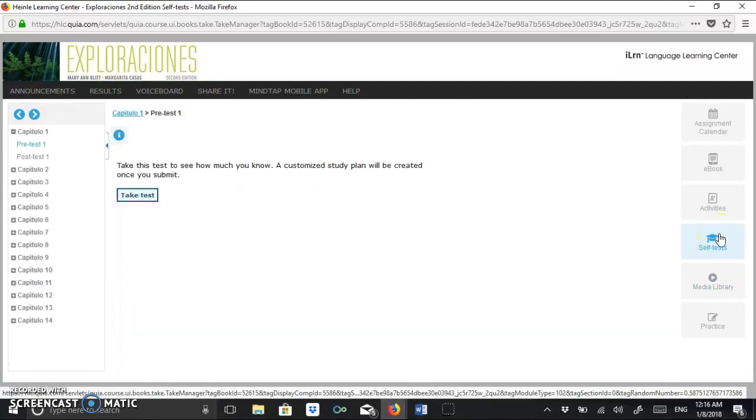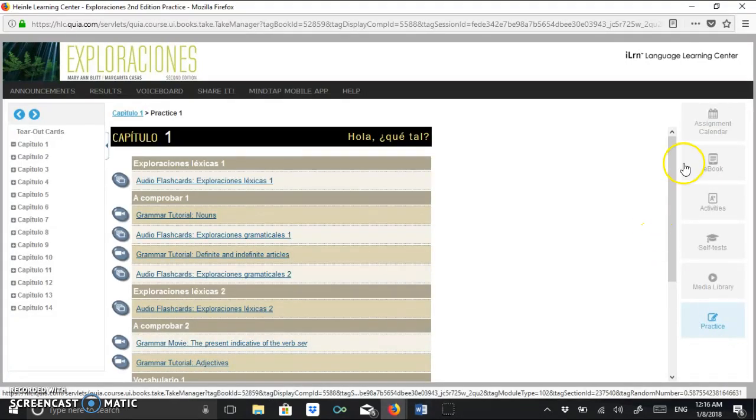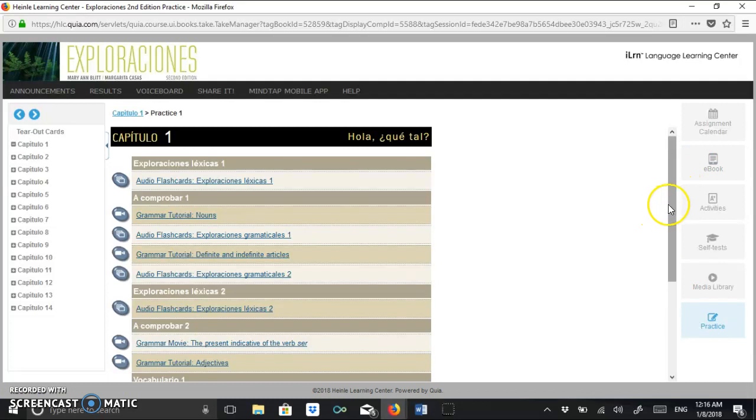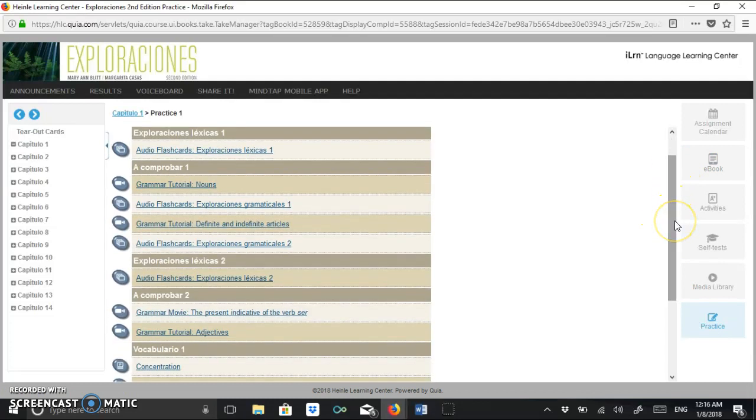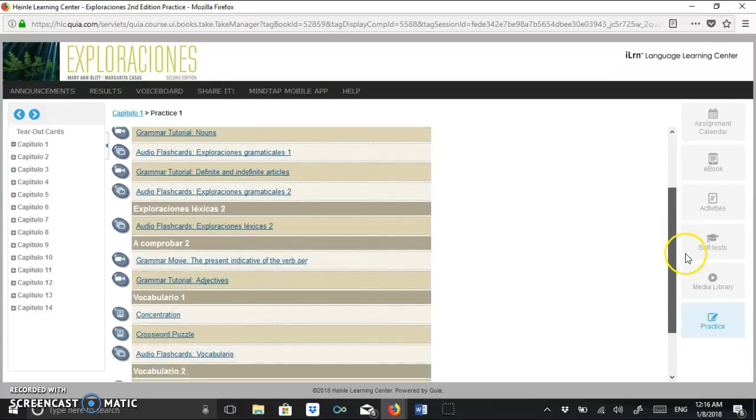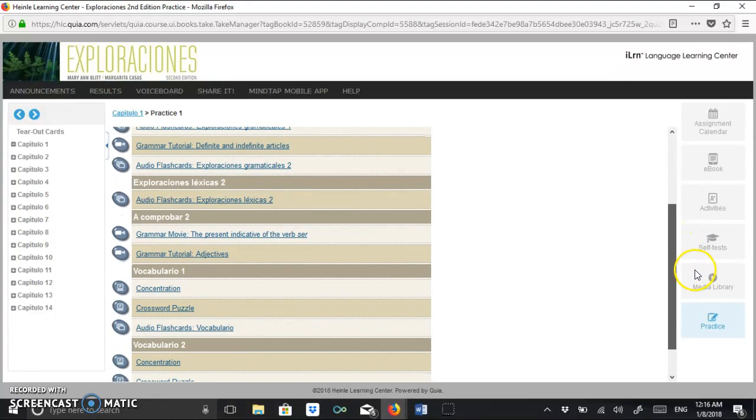The self-tests are divided by chapter. You have a pre-test and a post-test for each chapter. Then practice are different resources for you to study, such as flashcards, tutorials, and games, etc.